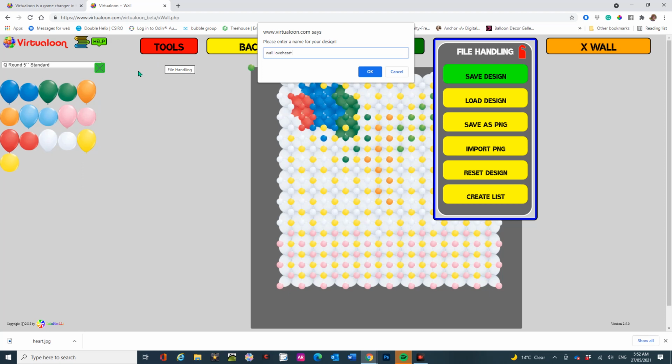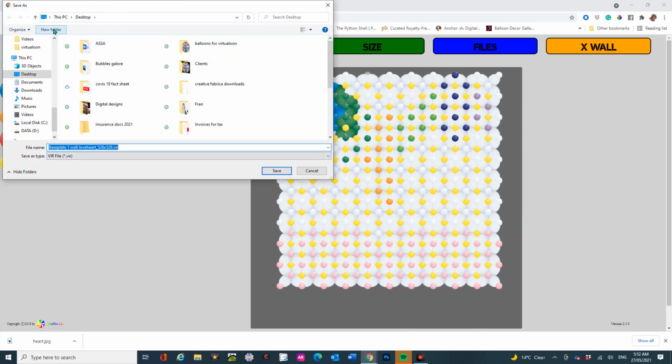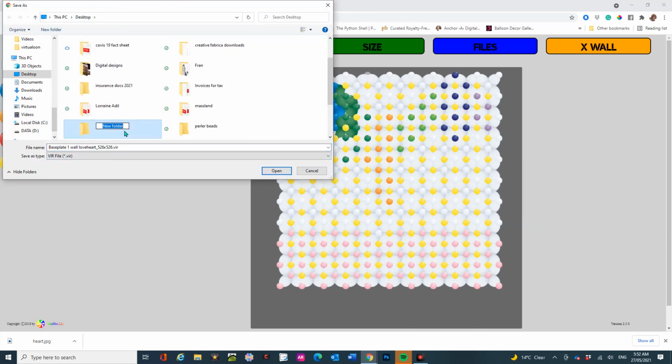And I would save this as a base plate. So I know that this is base plate 1. This is my very first design, base plate 1, wall heart, and okay. That's going to save it. You go up to your desktop, you create a new folder. And this is really important because otherwise you lose stuff. Virtualoon. And save it into Virtualoon.